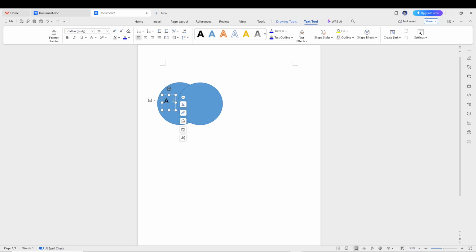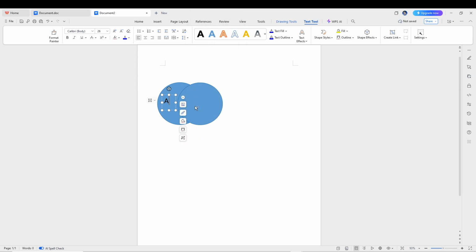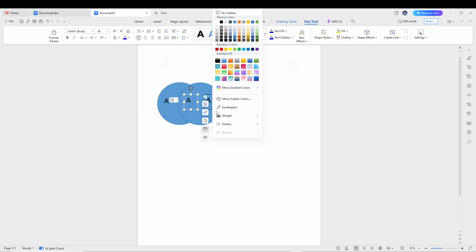The text box will still have an outline, so click inside the text box again, go to Shape Outline, and select No Line to remove the border. Resize the text box as needed, then copy and paste it. Place one text box in the overlapping area and another inside the second circle. Update the text for each section so it matches the meaning of your diagram.